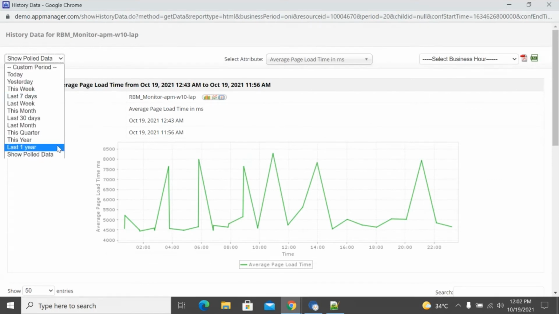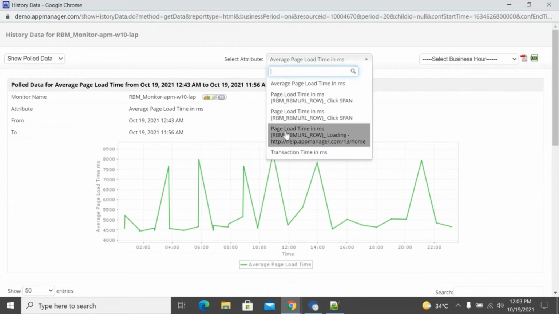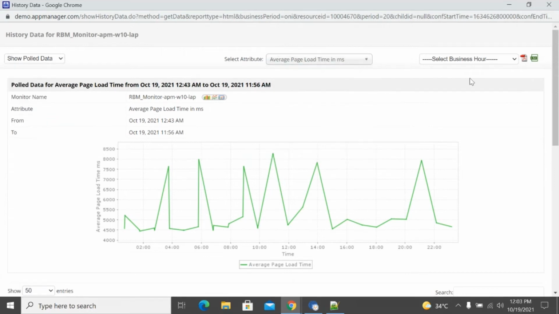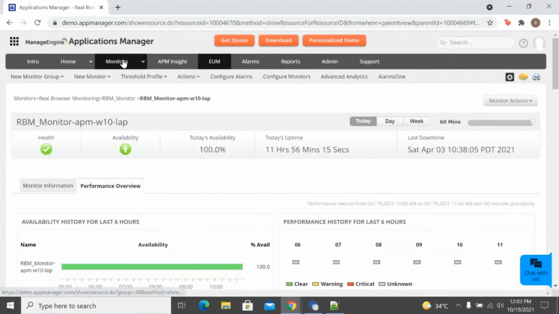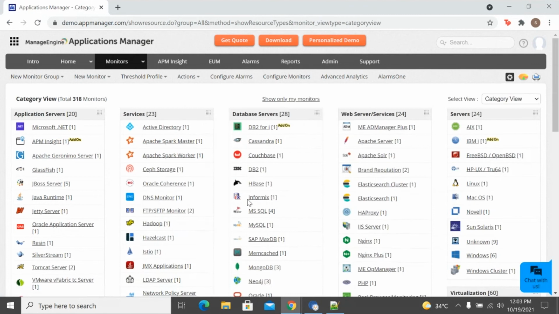You also have a custom time period option. Whatever option you want, you can just select it and fetch a report, and whatever attribute you want, you can select it and get a report in a PDF or a CSV format. So this is how the report looks in a real browser monitor in Applications Manager. Now let's quickly go to the next topic.